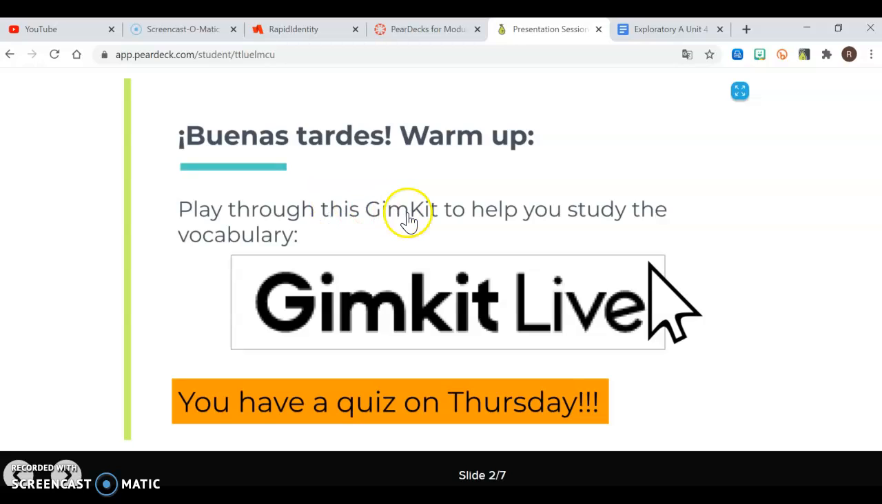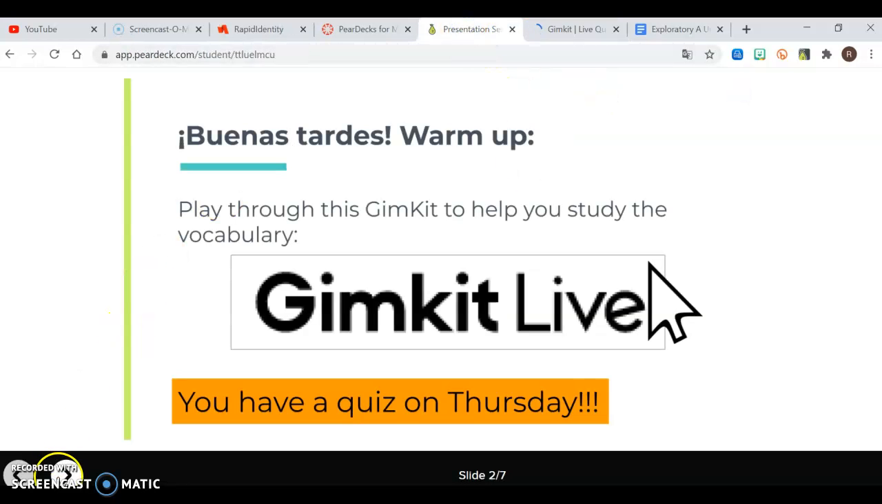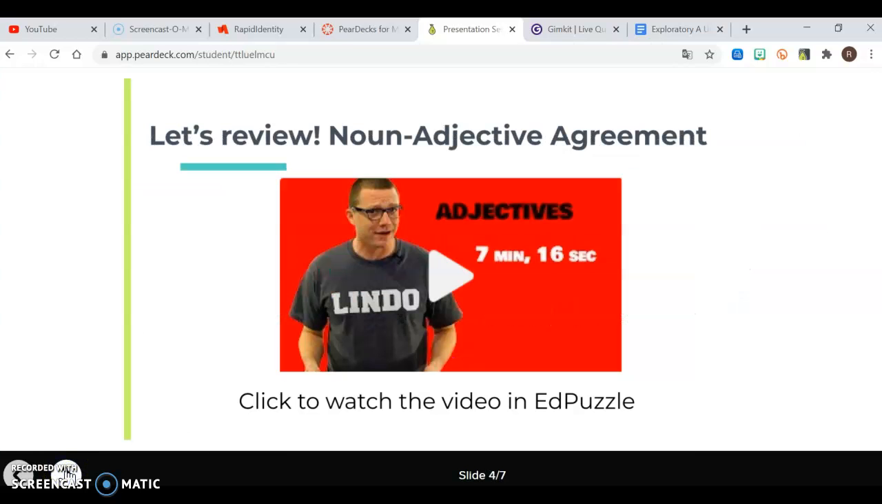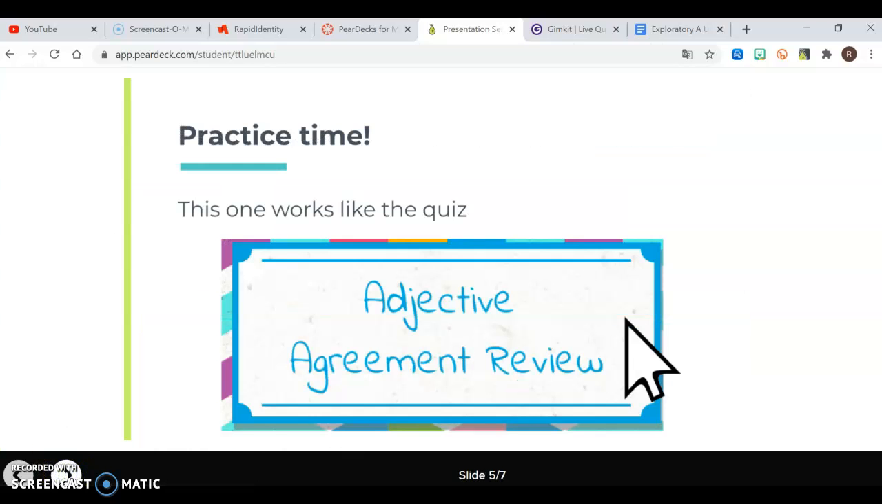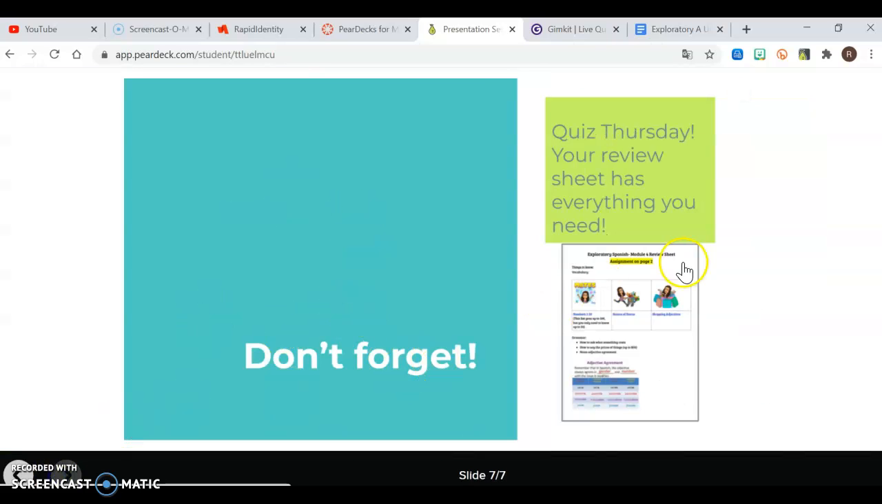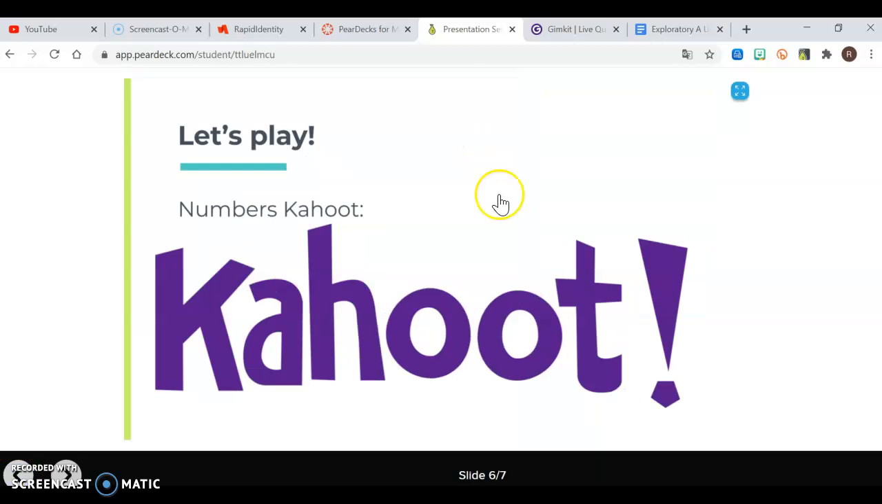It says play through this gym kit. Anytime you see an arrow button, that means it's something that you can click on. So if you click on it, it'll open up a game. I go back to the Pear Deck and I keep clicking through it. If there's a video, you'll see a video. Anything with an arrow you can click on. Everything in the slide is clickable. All you have to do is read the directions in each slide.